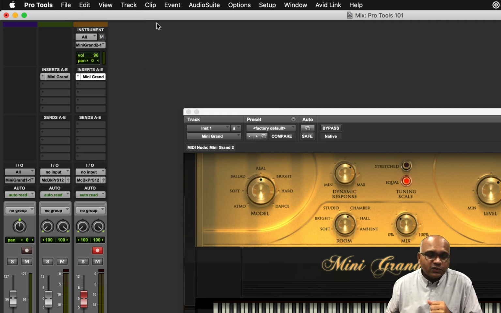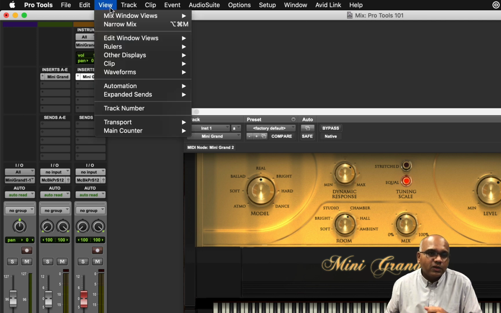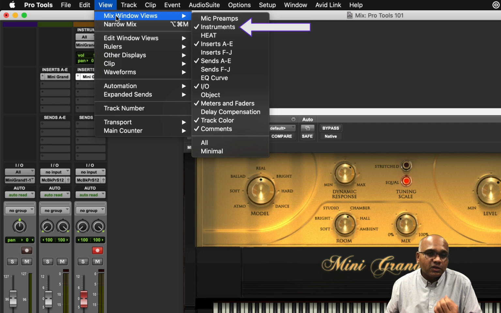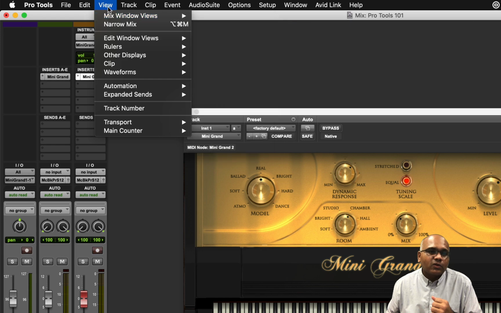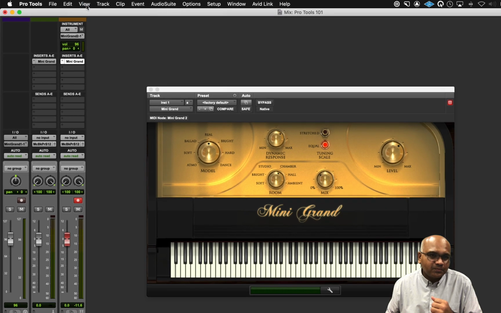So the input output that you see on the track itself, that's under the sends, you will notice that that is the same as the aux track input output. That means that's where the audio signal can go out from, right? So the input output on an instrument track is not the same as an input output on a MIDI track. Keep that in mind. If you wanted to change the MIDI input output for the instrument track, again, come up to the View menu, you go to the Mix window views, and you need to turn on your instruments so that you can see your MIDI input output directly on the instrument track itself. Cool?